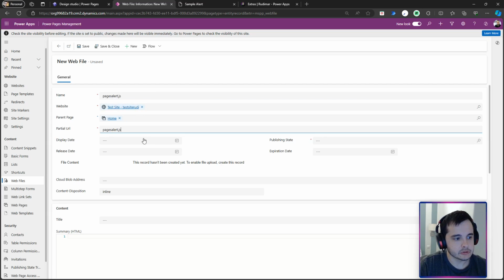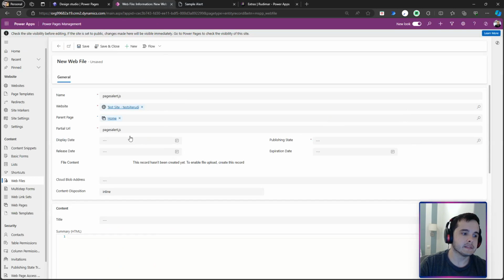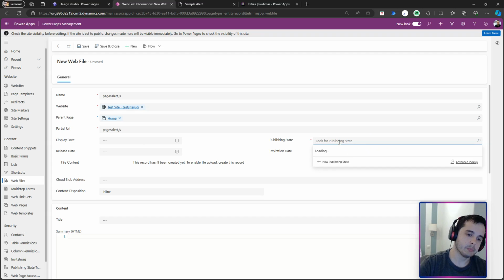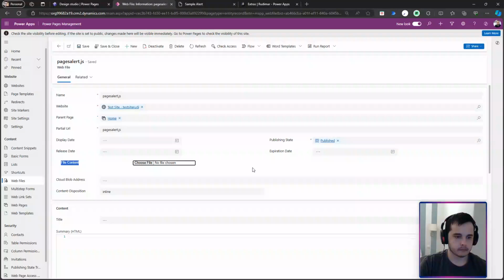This is what I'm going to use to call the script inside the page, the HTML. So it's going to be pages alerts. As we can see here, when I include the script of the JavaScript, I include pagesalert.js. Here's the name that will define that. Okay, I need to set it to published and then save. And after saving, we have the last step, that's importing the file to this record.